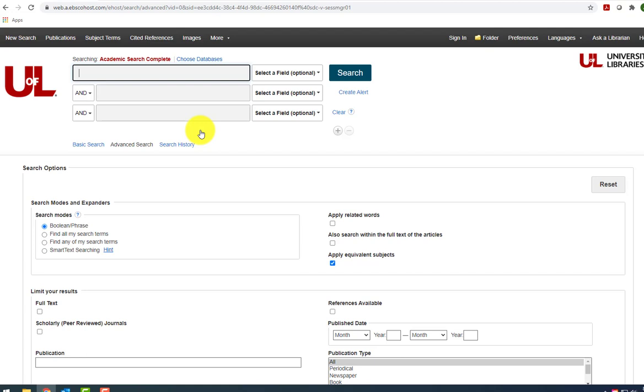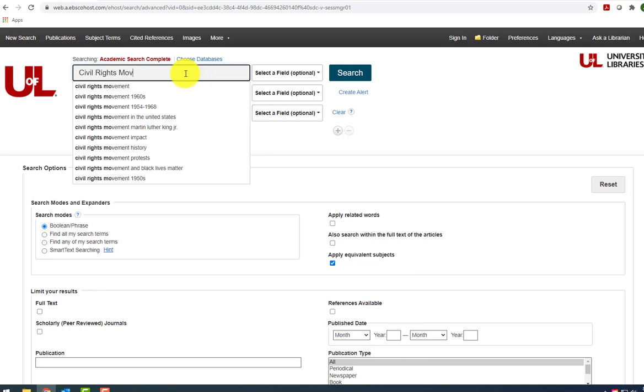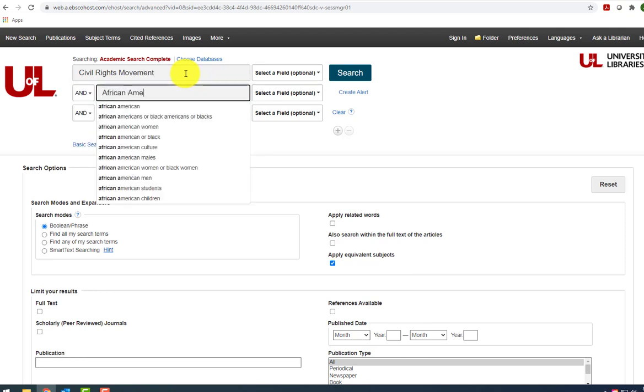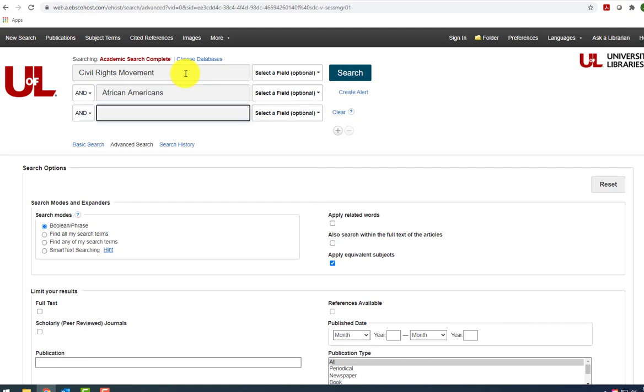In EBSCO Academic, one of the first things you'll notice is that there are multiple search boxes at the top of the page. This is why we developed our search strategy with a list of keywords. We'll enter one keyword per box. Let's try some searches. First, we'll put Civil Rights Movement in the first box, African Americans in the second, and film in the third.